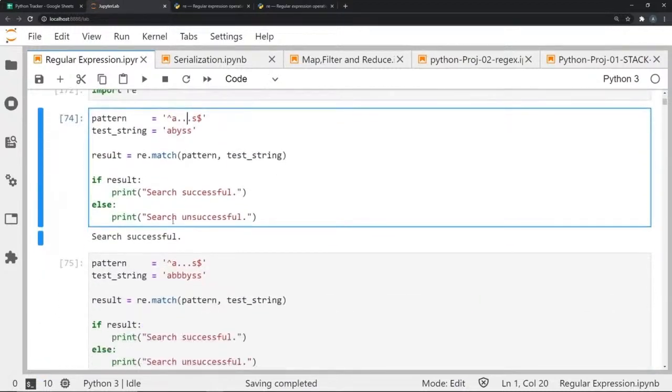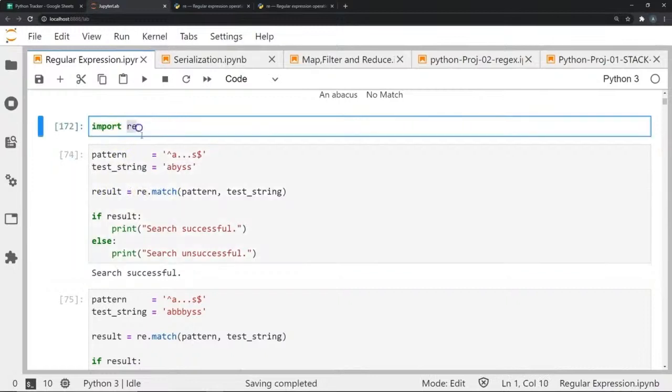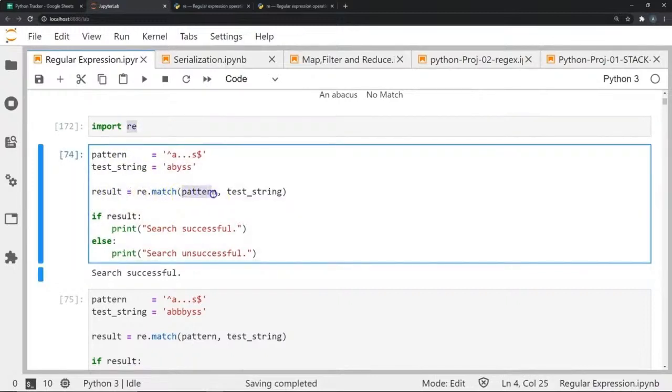Let's try to understand a bit more in depth about regular expressions now. What you're seeing here is one variable called pattern, which stores something that looks like a regex, and another variable that stores our test string. Now we're going to use the match method of this module re, and we're going to check whether this pattern, whatever we are trying to search using this regex, does in fact match with our test string.